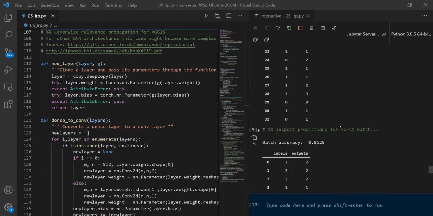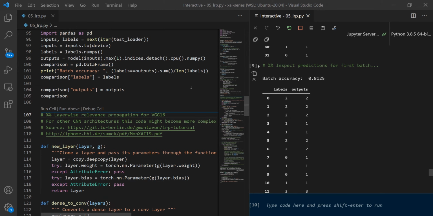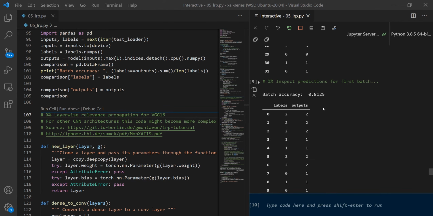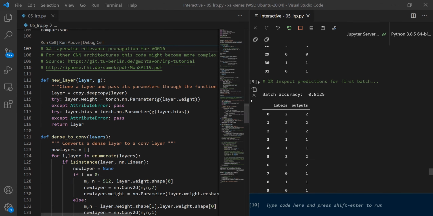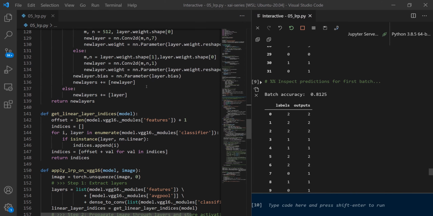Again, this is not super precise, but here we now want to focus on this LRP implementation. And by the way, the classes we see here are the numeric labels of our classes. So we had 4 classes, and that would be this third one, so 0, 1, 2. Okay, now let's have a look at this implementation.